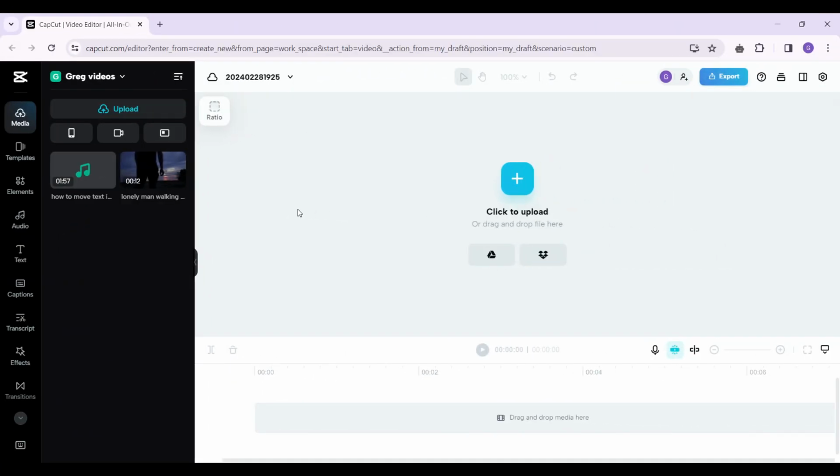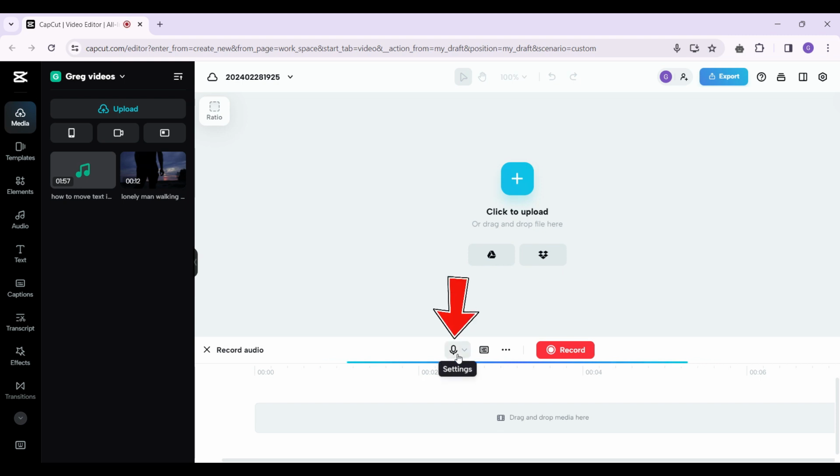The process is quite same in the web version as well. Simply let's look over the timeline and we will find the mic icon. Click on it. There are lots of options available here. Well, let's click on this mic again.